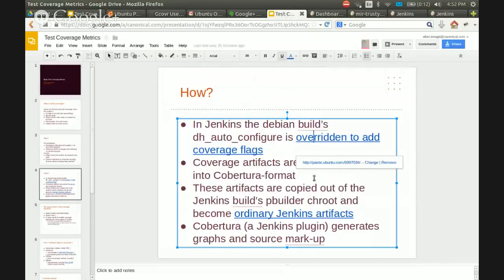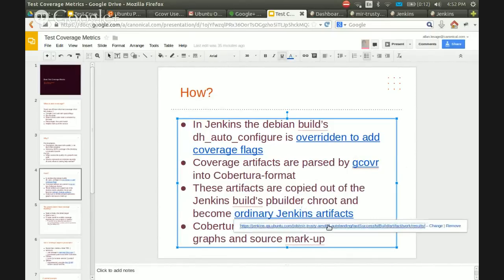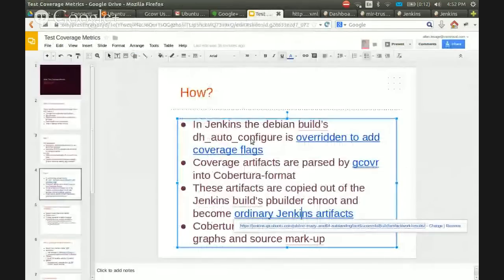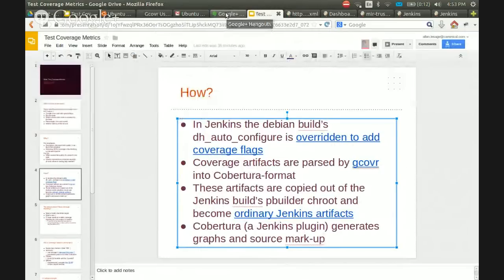Sorry about that. So having produced this coverage artifact, it can then be parsed by something called gcovr, which is just a Python project that makes the coverage artifact parsable by the Cobertura plugin. And then it'll show up just as an ordinary Jenkins artifact. This coverage XML is what we're interested in. No need to really actually dig this up. Okay. And then finally, it's just this Cobertura will make the graphs for us. Forward one slide, please.